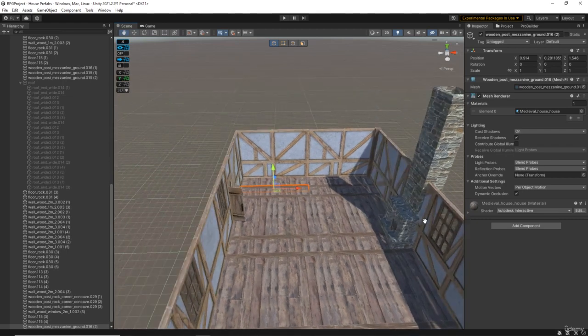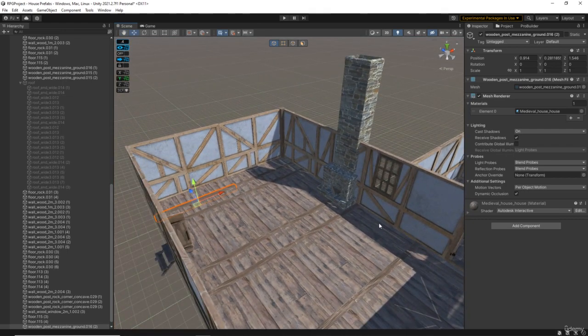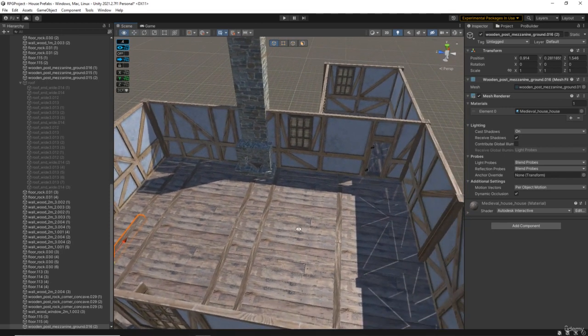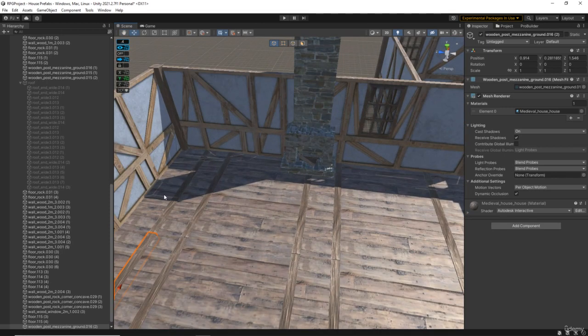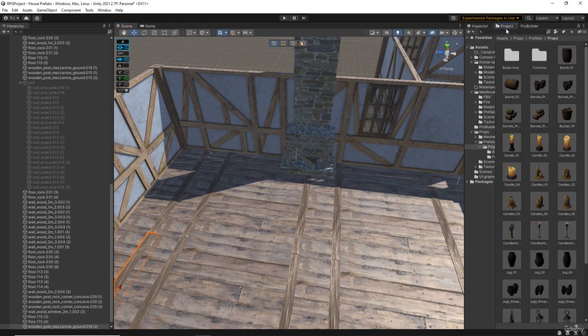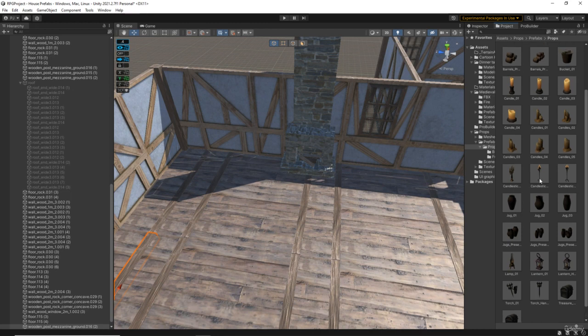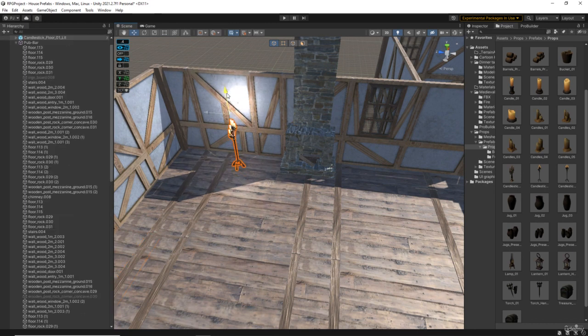Great, so let's imagine then that this is kind of a wizard's place. So what kind of props could we put in here? So let's take a look. Well, we probably need a few candlestick holders, I think. So I'm going to bring some of these in here like this.